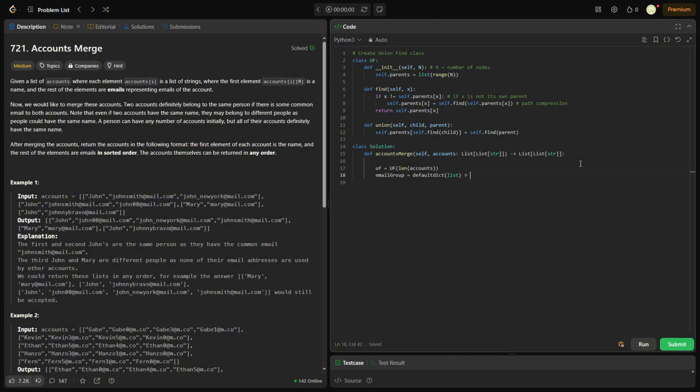What this hash map is going to do is we're basically going to have the index of the account, and it's going to map to a list of emails. So the index of accounts maps to a list of emails. This is what we're going to use to construct our merged emails later on, and that will help us for our output. This isn't too important right now, but it will be later, and you'll see why.